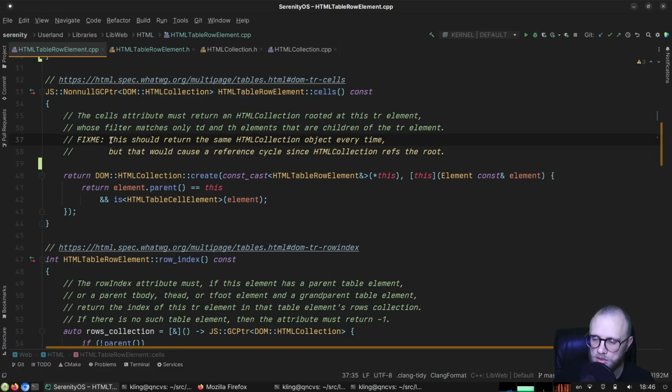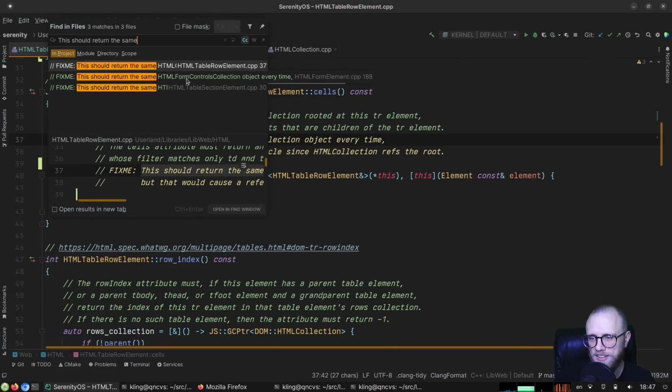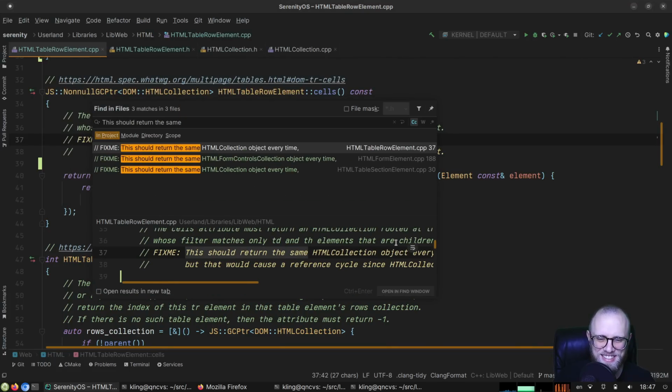Oh, I bet we have more of these, by the way. Let's search for this. This should return the same. Let's just search for that. Yeah. 3 hits. So we can do all of these.